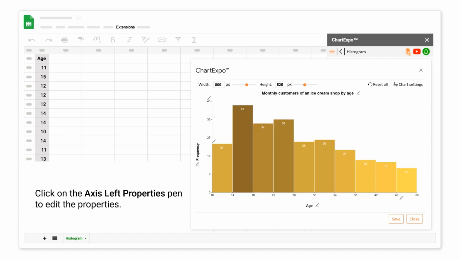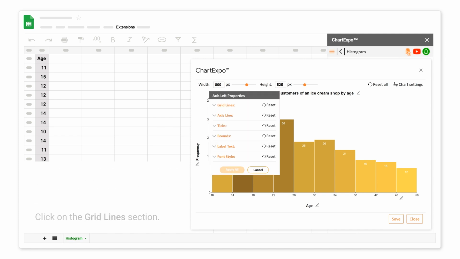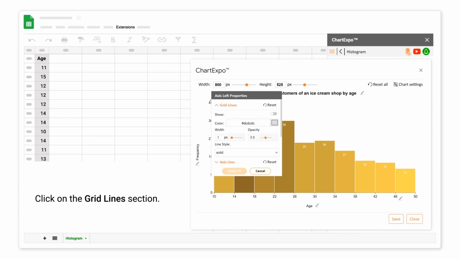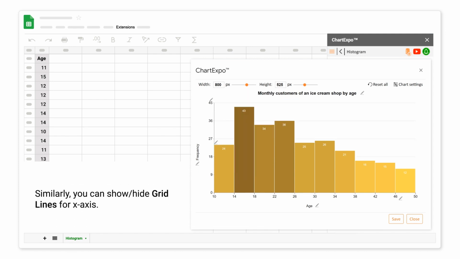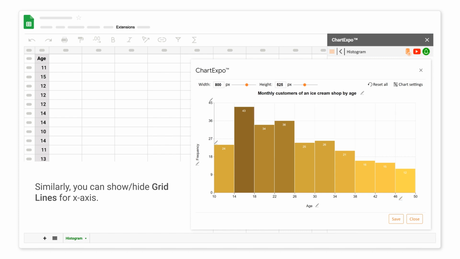Click on the Axis Left Properties pen to edit the properties. Click on the Grid Lines section. You can show or hide grid lines. Similarly, you can show or hide grid lines for X-axis. Click on the Save button.